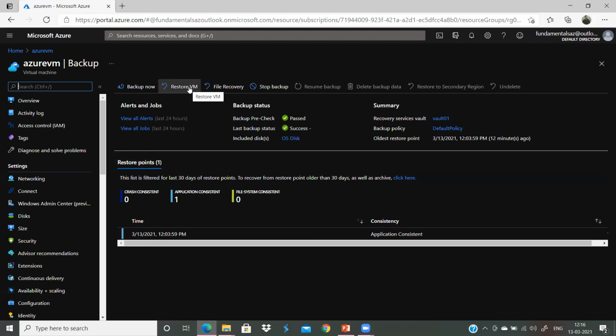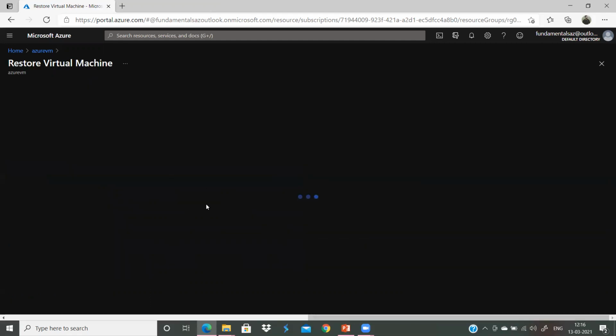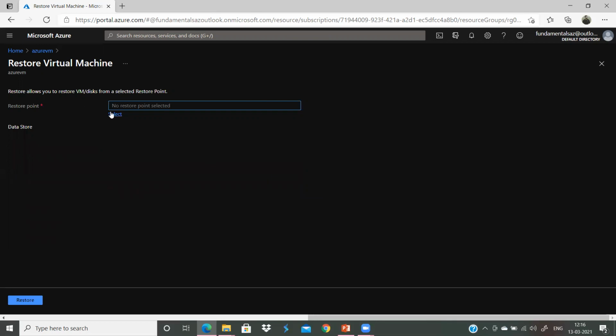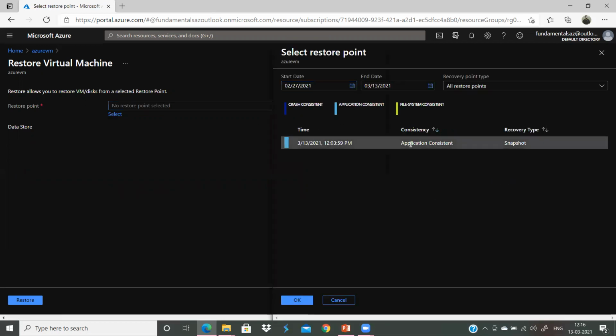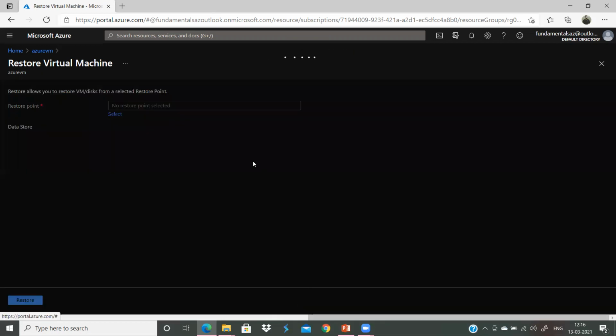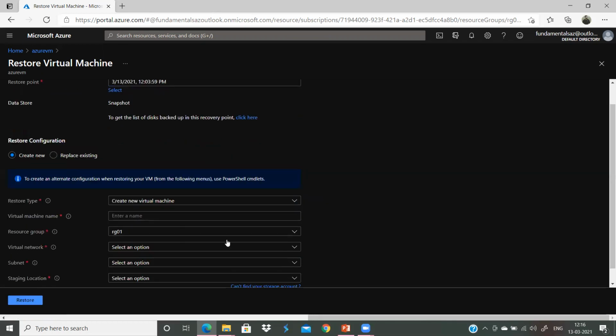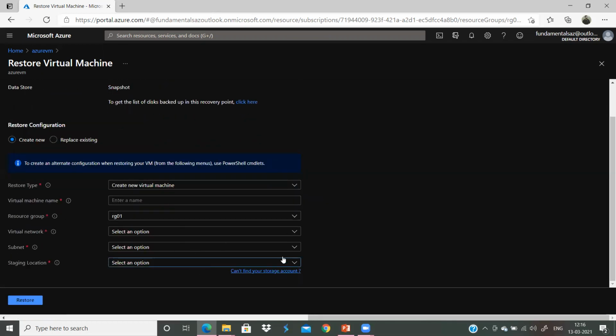Okay, so you can click on restore point available. So this I'm selecting. Okay, so I guess we don't have any storage account available.